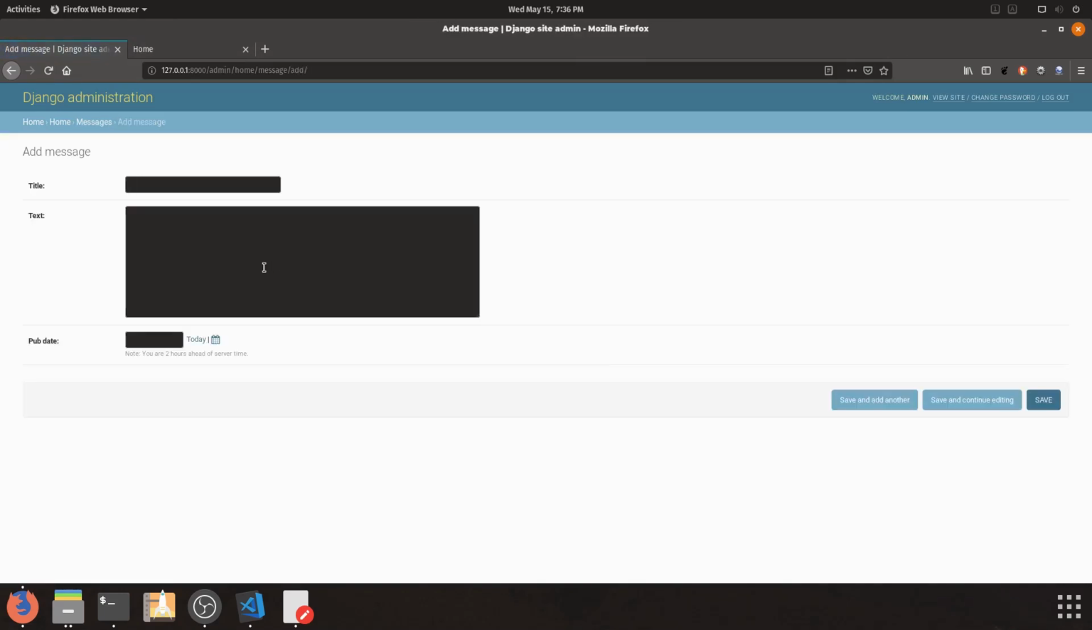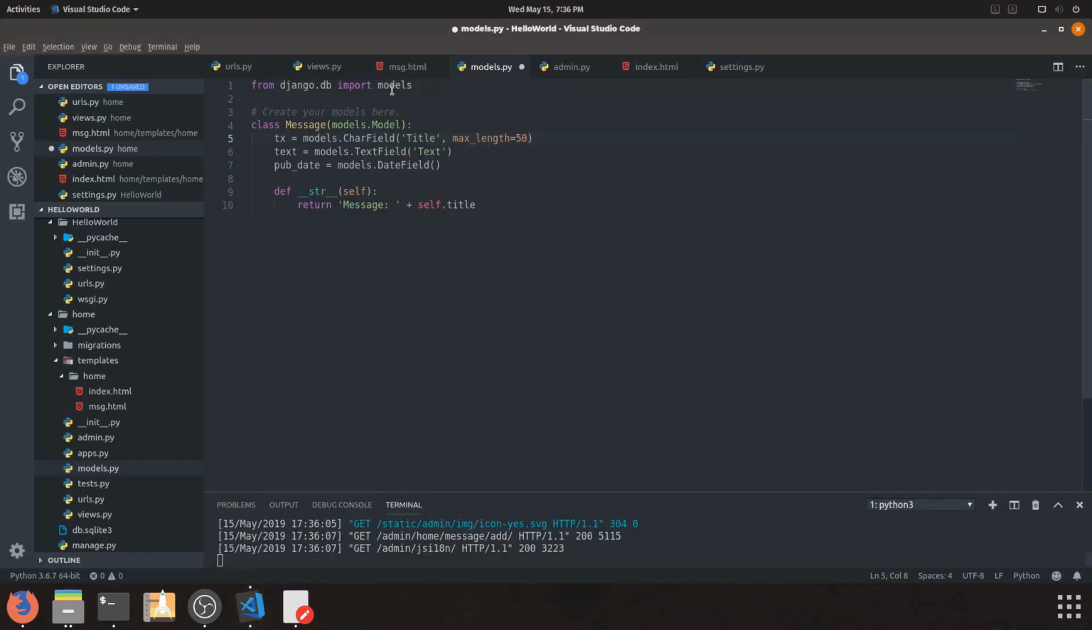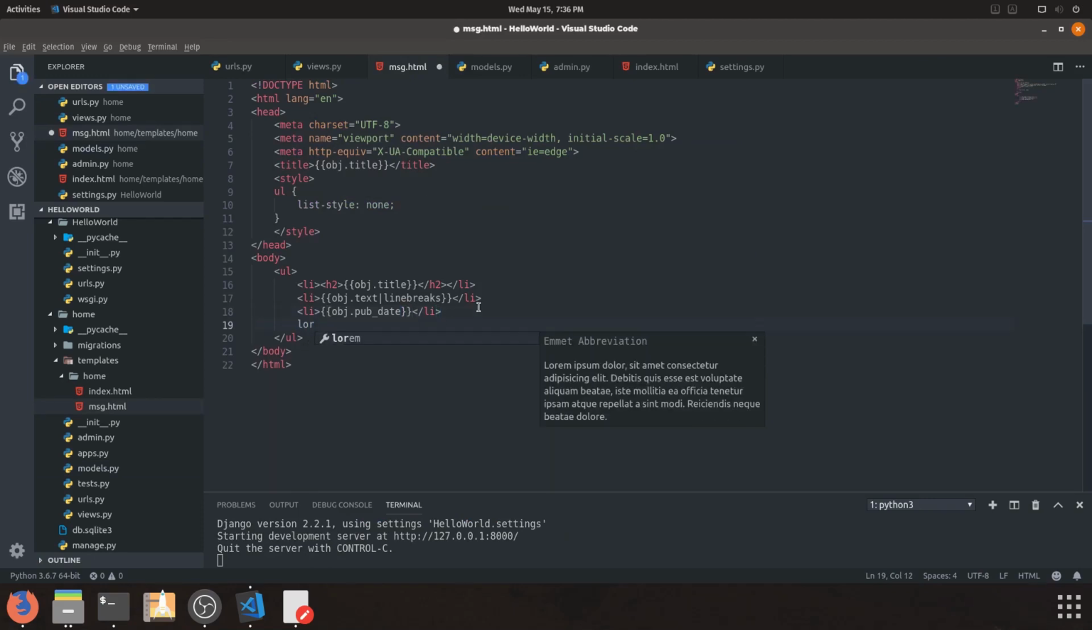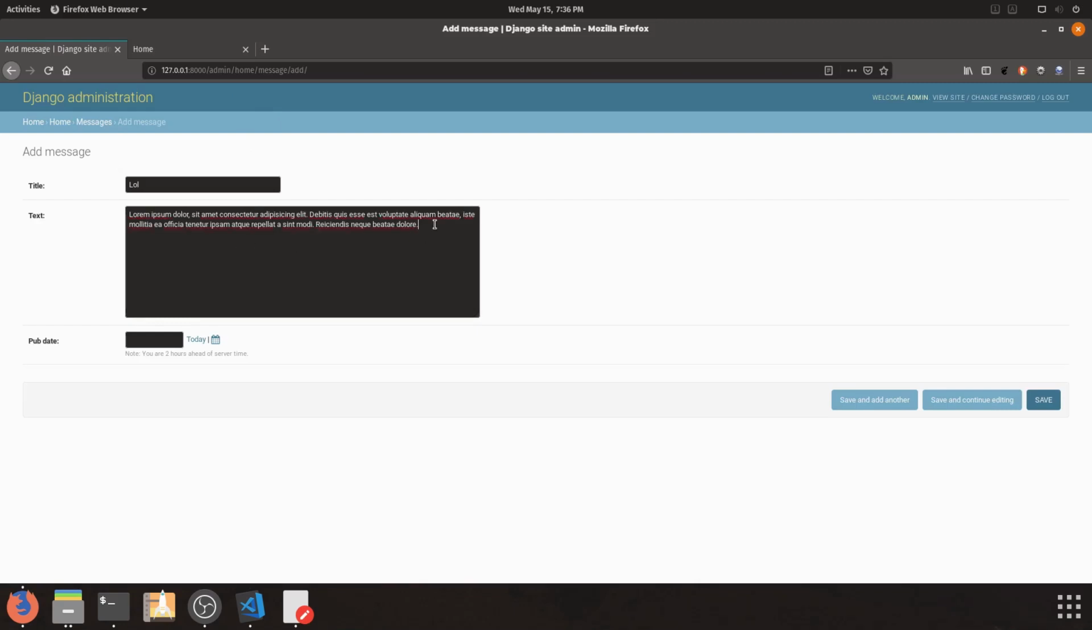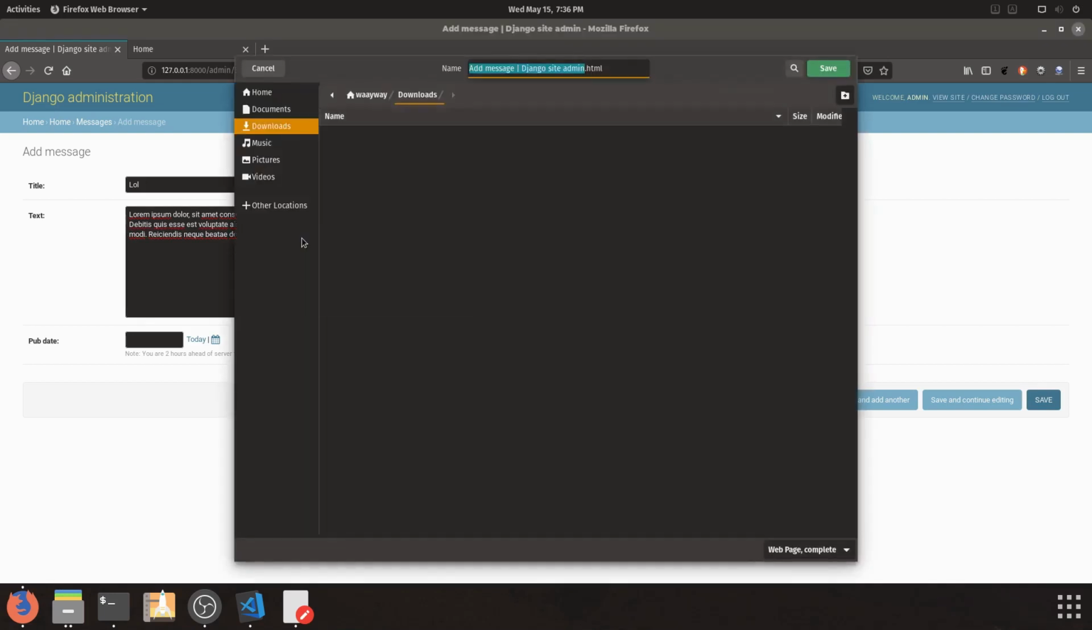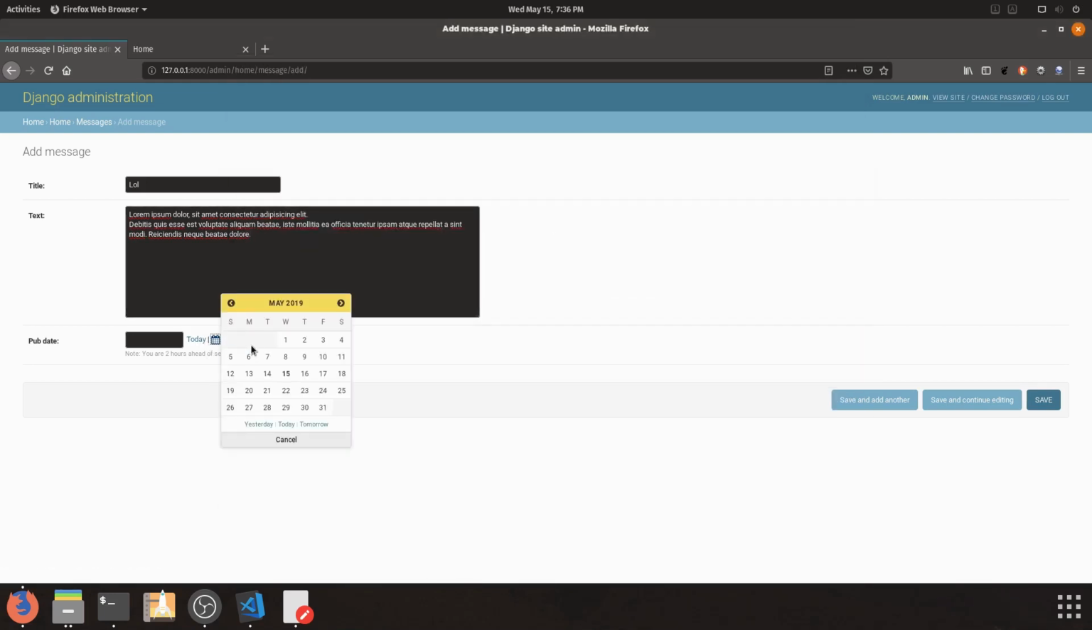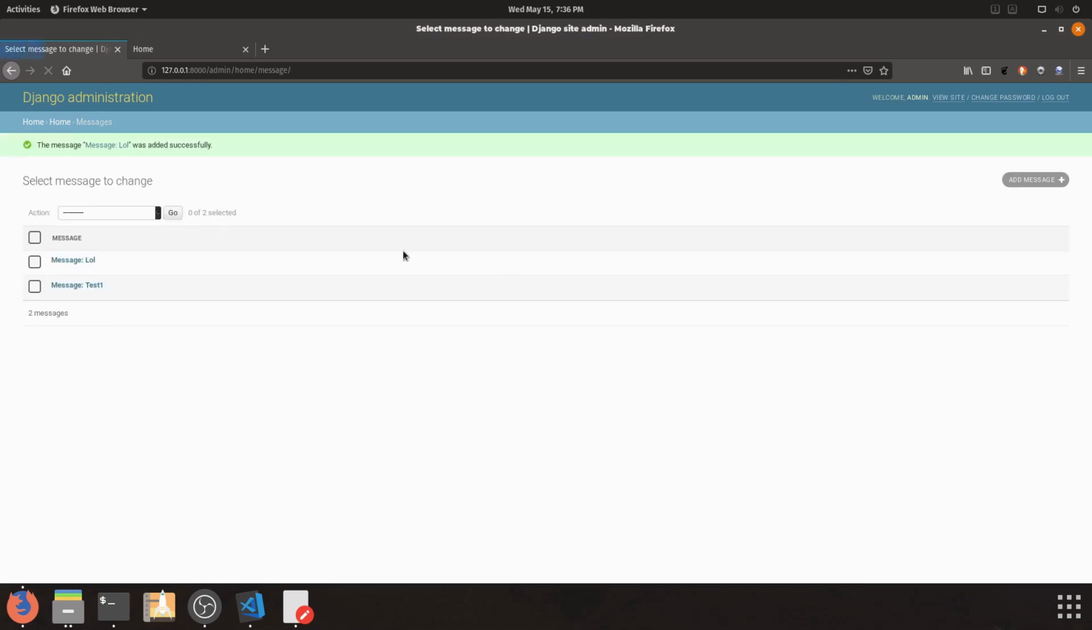We add a message and we say lol, and I'm gonna use lorem ipsum text, and I'm gonna copy it and just Ctrl V, and with everything we're just gonna save this and we're gonna say tomorrow, and we're gonna save this.